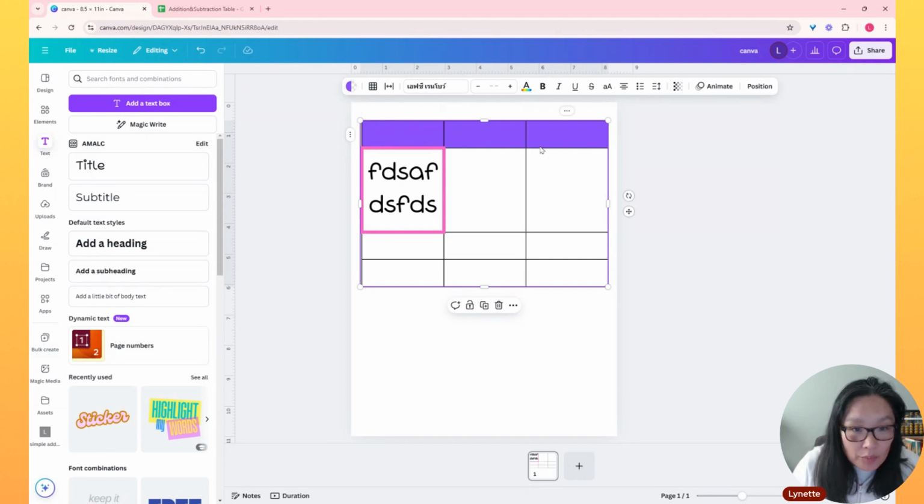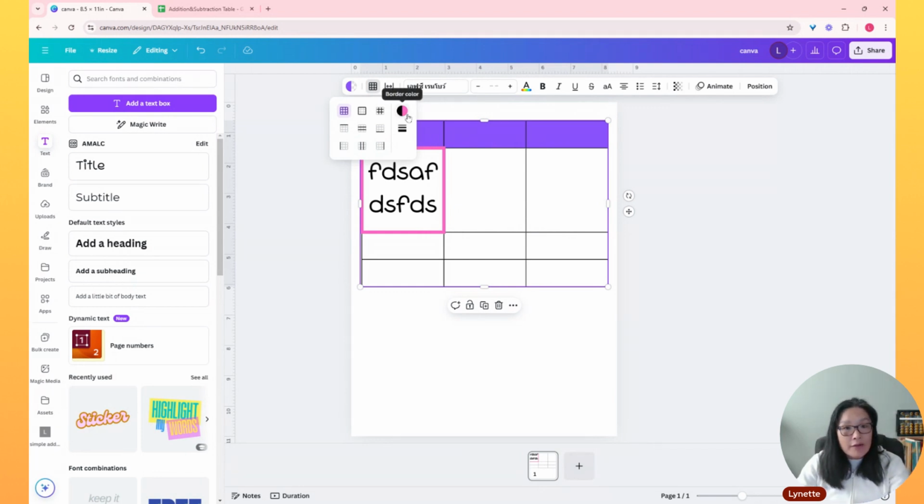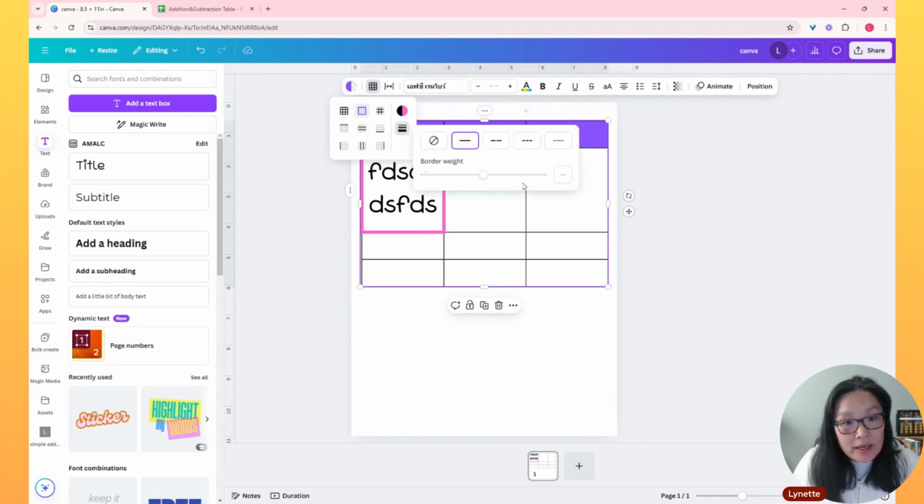So this is purple, and then these cells are transparent. But what I'm working on is the borders. So I can select the border. Notice that it says half black and half pink. Well, remember, this is pink, and then the outside is black. I can go outside and I can make it dotted.